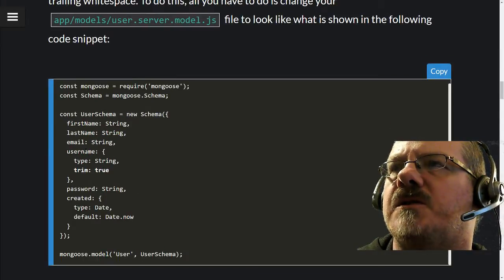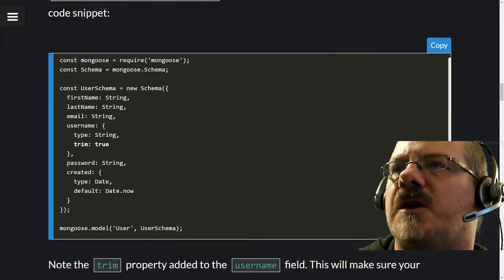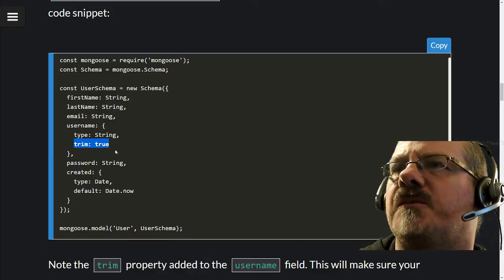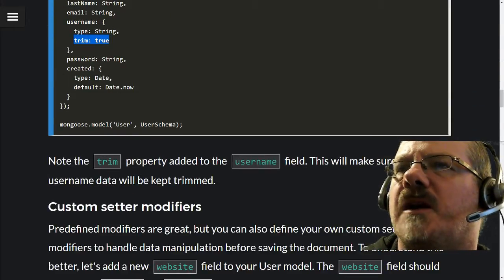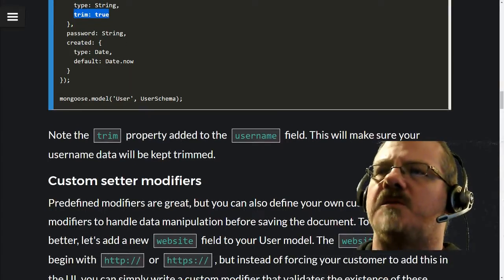Username: instead of just saying username, email string, we're saying type string, but we're adding trim true. So if you just need one, you can do string. And they're both capitalized, in or out, default or set. So basically they're just adding trim true. Note the trim property added to the username field. This will make sure your username data will be kept trimmed.